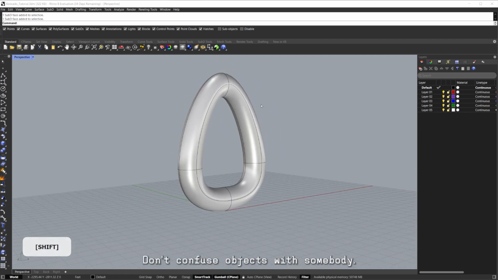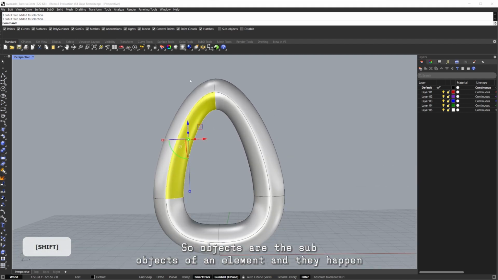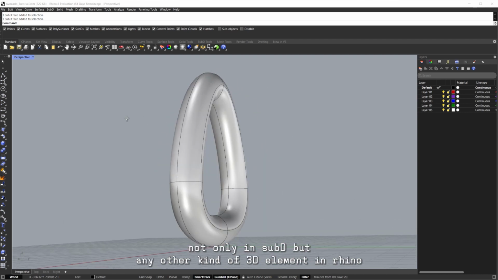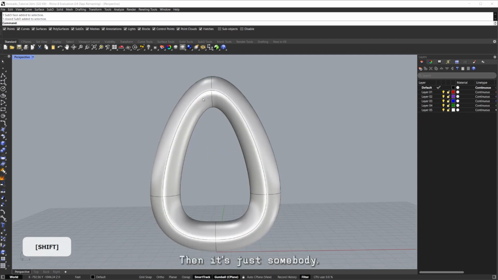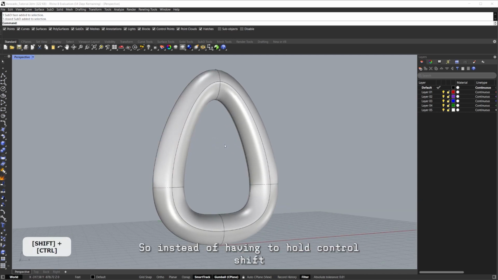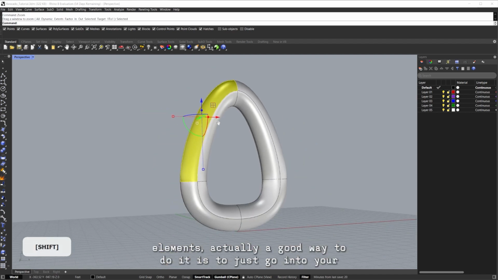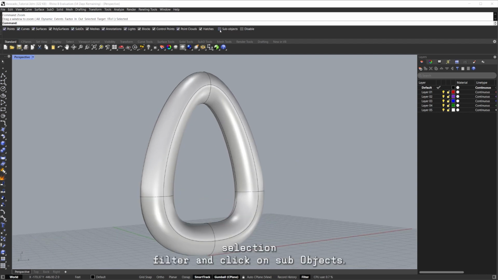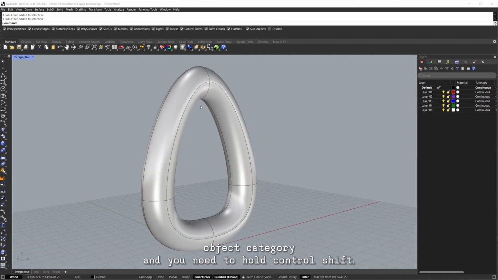Don't confuse sub objects with sub D. They're two different things. Sub objects are the sub objects of an element, and they happen not only in sub D but in any other kind of 3D element in Rhino. And sub D then is just sub D. So instead of having to hold Control Shift all the time to select every one of your sub elements, actually a good way to do it is to just go into your selection filter and click on sub objects.